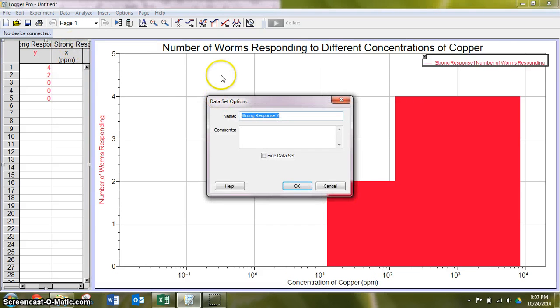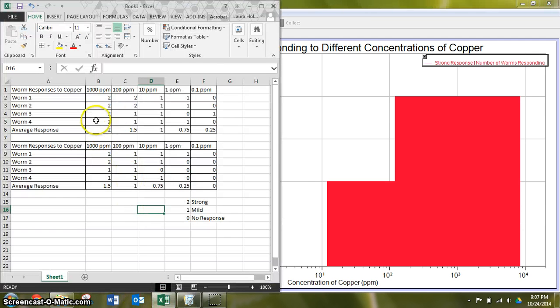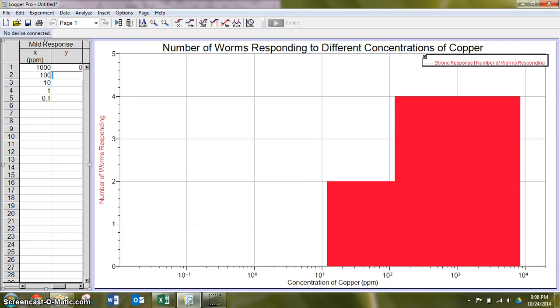I'm going to double click here and rename this mild response. This was our second possible option. As you can see, because we already labeled correctly, those carried over. So again, 1,000. Sorry, that came from over before. It's easier to use the down arrow instead of enter. Now as I look at my data, I see no mild responses for 1,000. I have 2, 4, 3, and 1. So I can come back here: 0, 2, 4, 3, and 1.